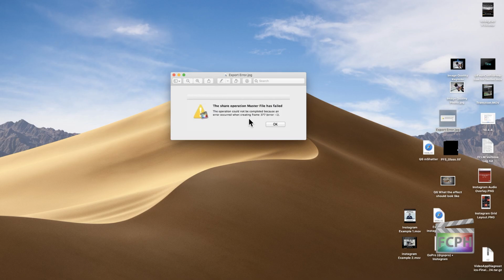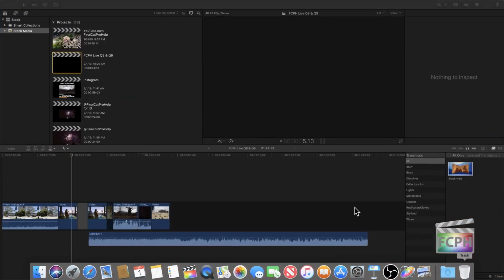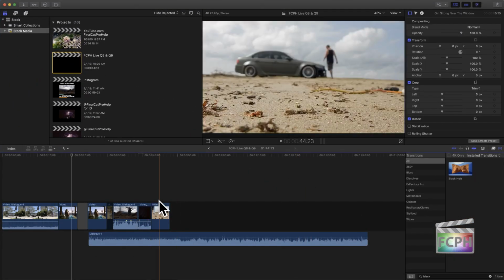Sometimes you even get an actual frame number where it says we couldn't complete it because an error occurred while creating frame number 377. And if you get a frame number, that's awesome. That really helps out. But maybe you don't get a frame number. But when this happens, how do you actually find that frame number, right? How do you see where it is?